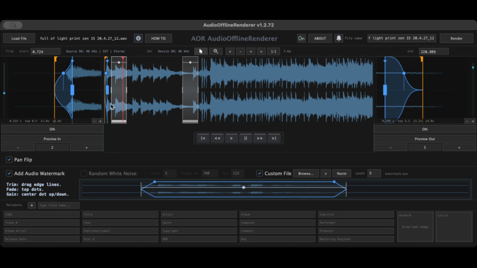I can adjust the volume. Tom Alone Productions. Next, full metadata read and write. That means that if we already have metadata written into the file, it will appear here, and if not, we can create our own metadata.